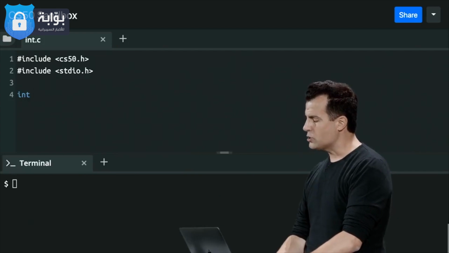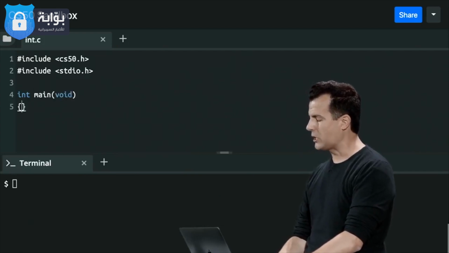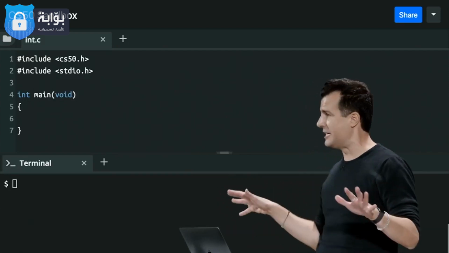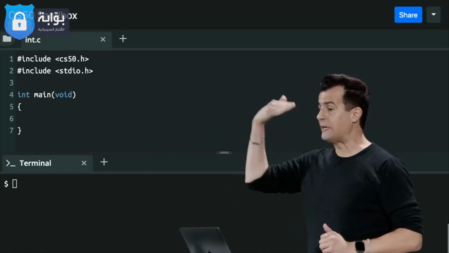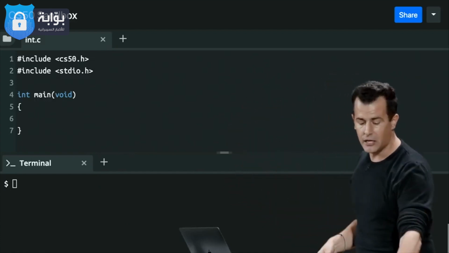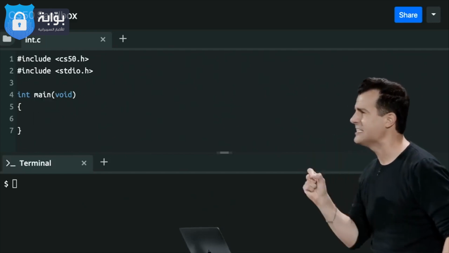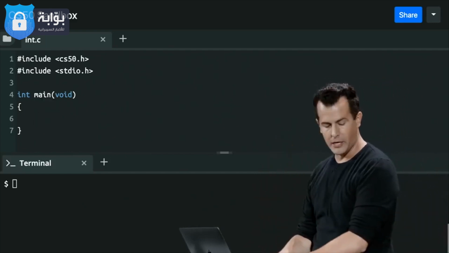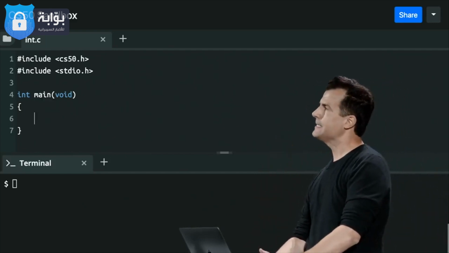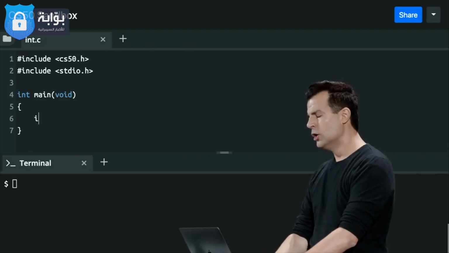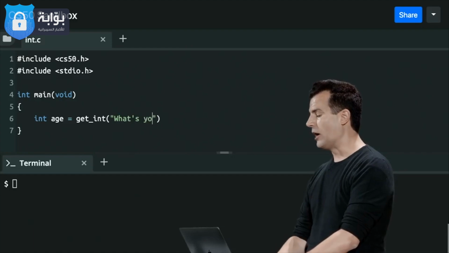I'm going to include standardIO.h so that I have access to printf so I can actually see what we're doing. Then I'm going to do this, which again, for today's purposes and for a couple of weeks, is just kind of copy-paste. This is the equivalent of when green flag clicked, but we'll explain in a couple of weeks exactly why you're writing int and why you're writing void. In here, I'm going to do something like this. This time I want to get not a string, but an int. So let's do int age gets getInt what's your age.